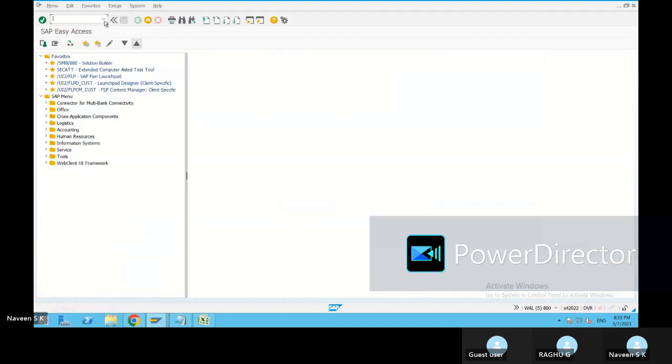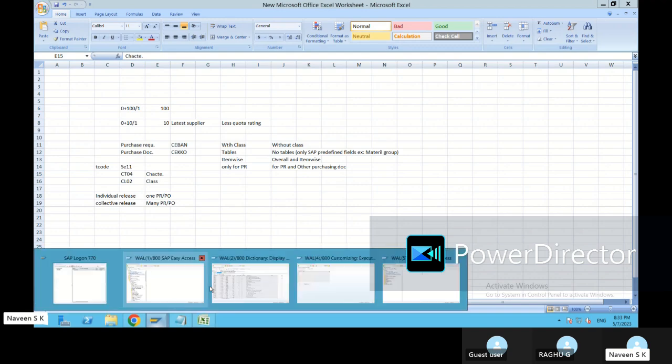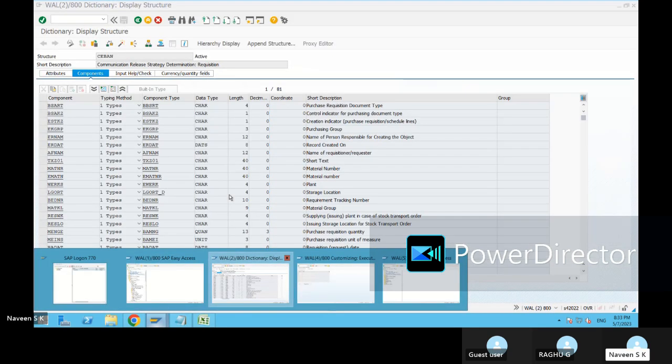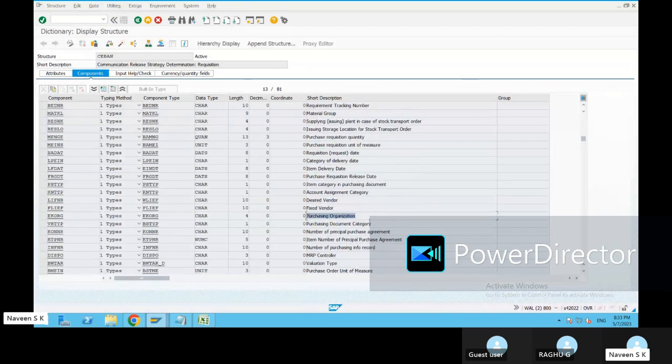Okay, so this is about the release strategy. Now for the PO you can try. The only change is that the table will change. You can try with the other fields. Other than purchase group and plant, you can also use plant and material group. Like that you can try, and you can also try the value. You can also do it with the vendor and purchase organization. These are the important things which generally clients will use.